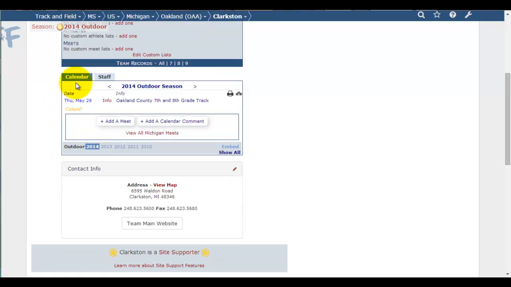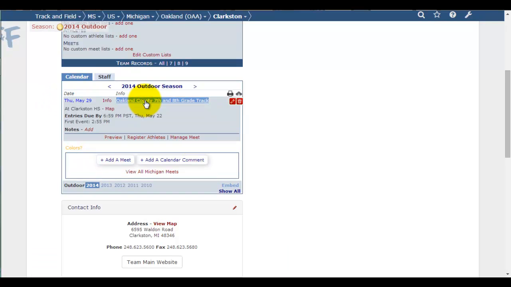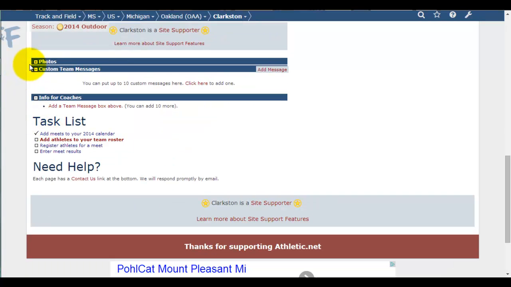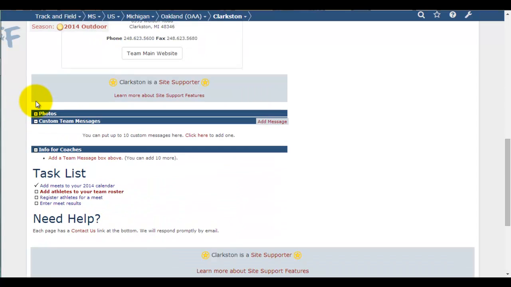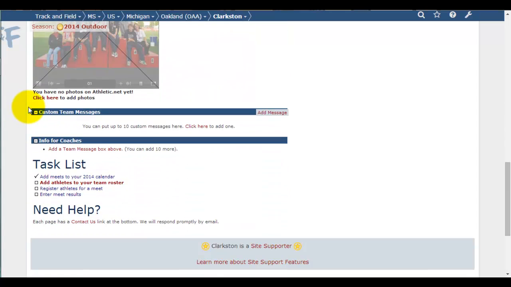You have your calendar. This is where the meets that you were entered in are going to appear, and also meets that you've been invited to will appear here. From here is also where you can get to registering your athletes for a meet and looking at info about a meet. Down below, these you'd use if you're using this as your team homepage. Again, the public can get to this page, they can see it, they can't interact as far as registering athletes, but they can see any photos you put here, and they can also see any messages you put on here.